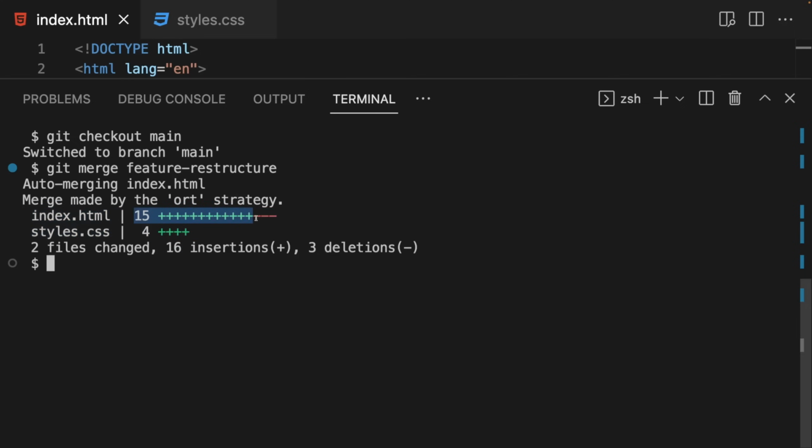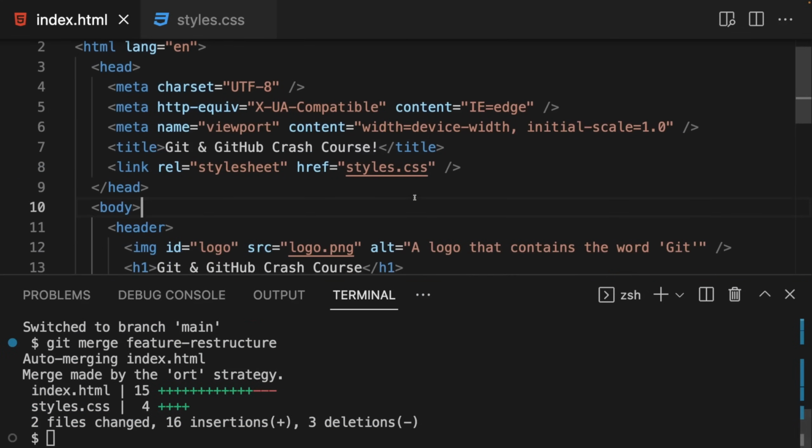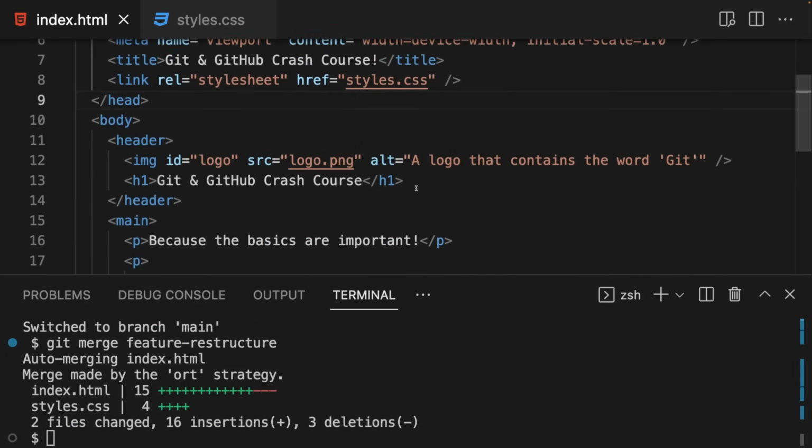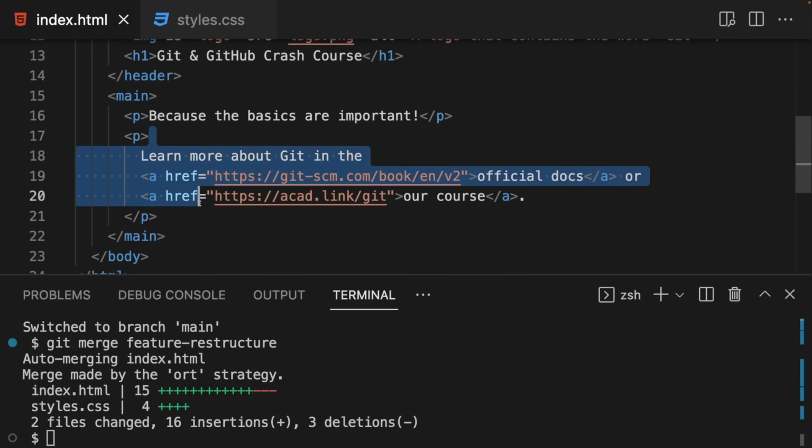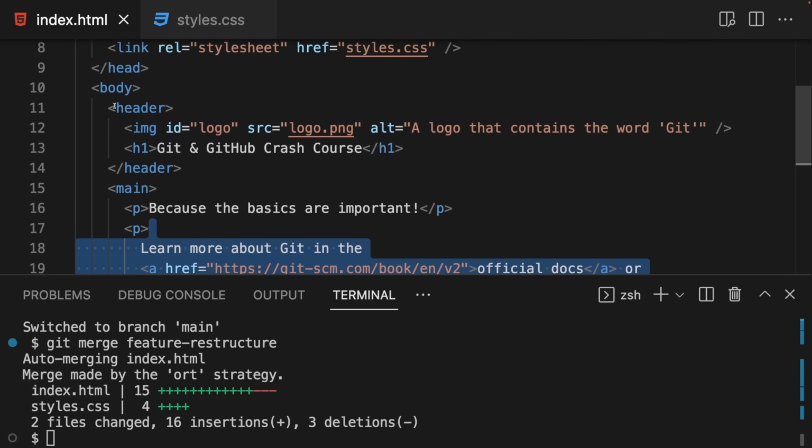We see that a lot of additions were made to index.html and some things were removed. And we had some additions, 4 lines that were added, to be precise, that were applied to styles.css. We also get a summary here. Now, as a result, we have our exclamation mark in the title, and we have our links and the changed structure in the body element of index.html.